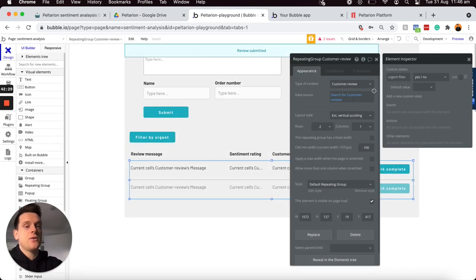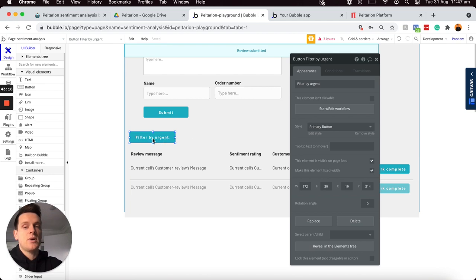Now, by default, I would like to display all of the reviews, not just those that are urgent. So I'm going to select the default value of this custom state to be no, which means I'll need to just create a way to update the state status to yes when our filter by urgent button is clicked. And when that status has been updated, I'd like to change the data source of this repeating group to only display the reviews where the sentiment rating is negative. So I'll start by creating the workflow to change the state when our button is clicked.